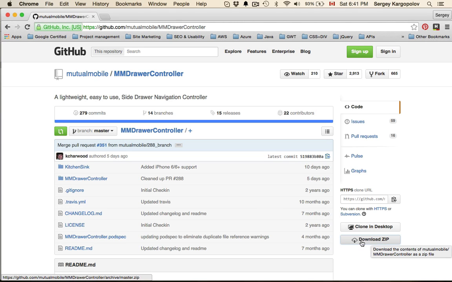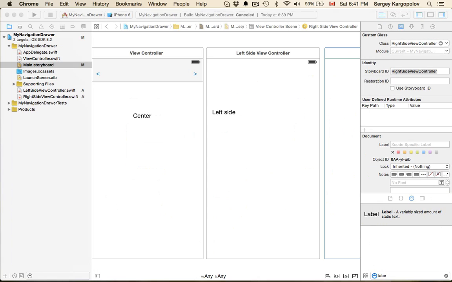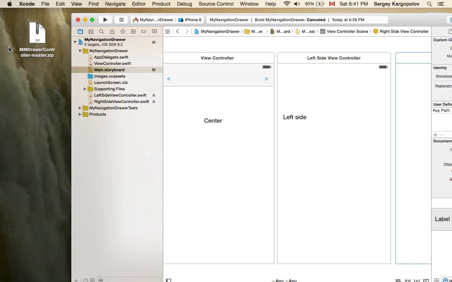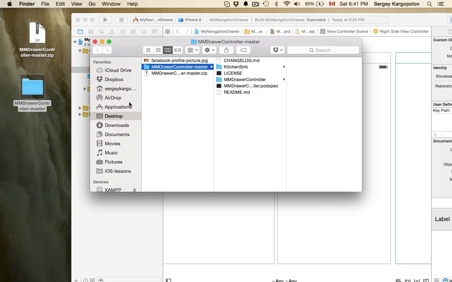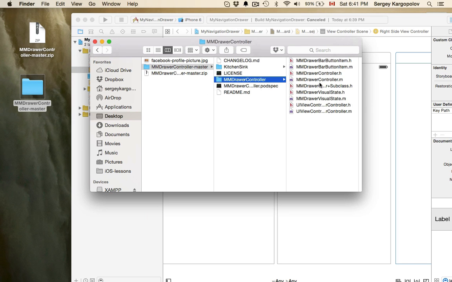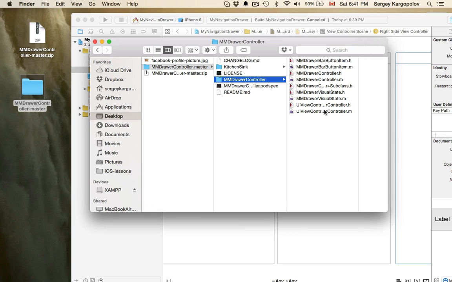If you tap on this download zip button, you will download a zip archive with the project source code. The source code is in Objective-C. I have downloaded it here. If you double click, it will unzip, and if I click here, I have my drawer controller. It's an Objective-C project, but because Swift can communicate with Objective-C just fine, we are going to use it.